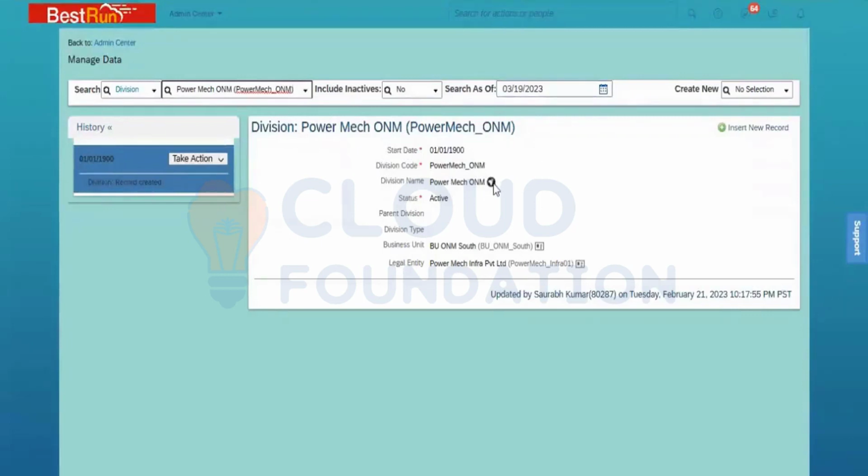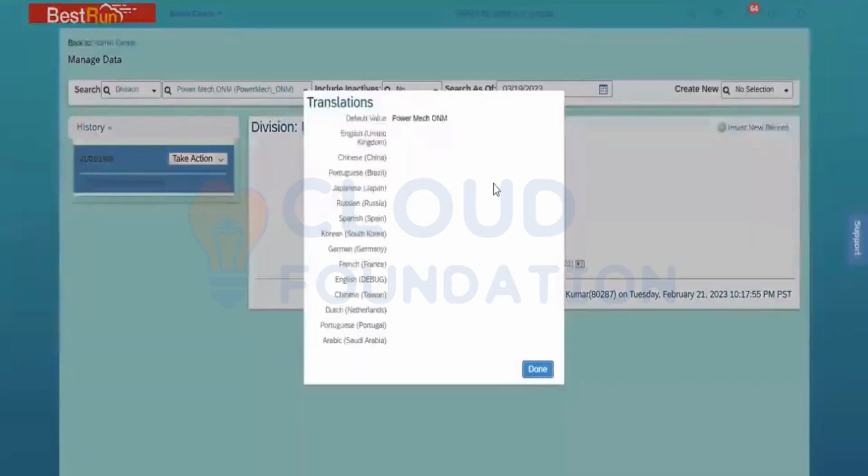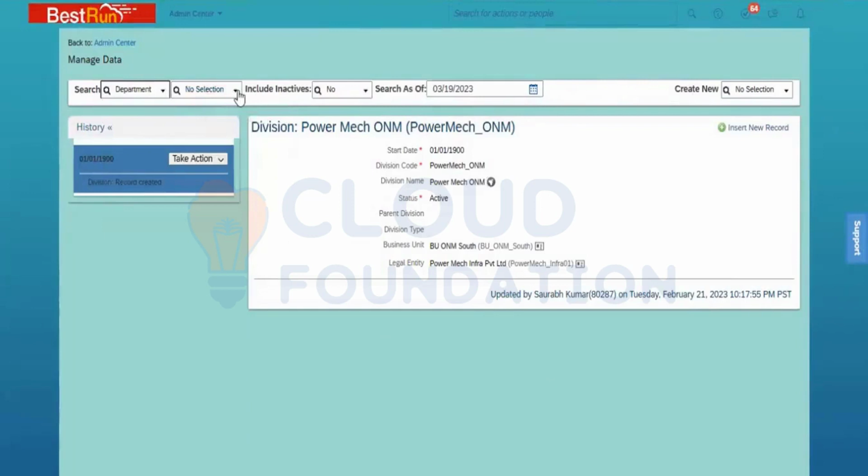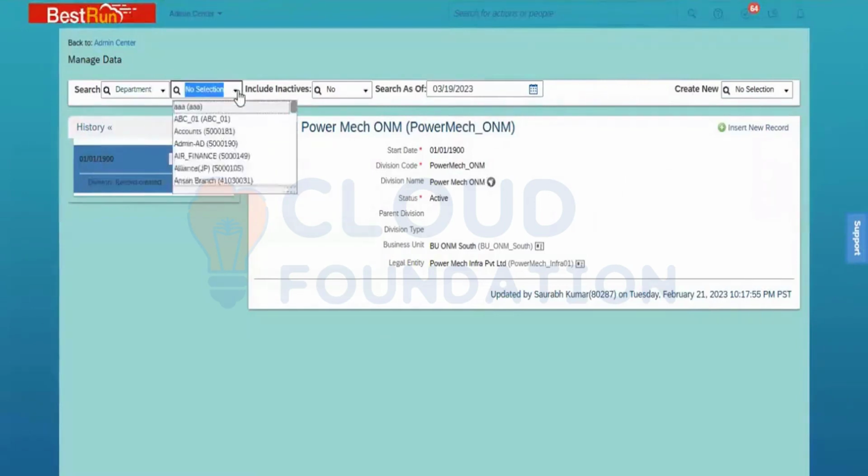Similarly, you can see here this is the translation. When I go here you can mention the translation also in other languages. That is one thing. And again, if I go to department, why am I showing you? Because we should know each and every structure, most importantly.